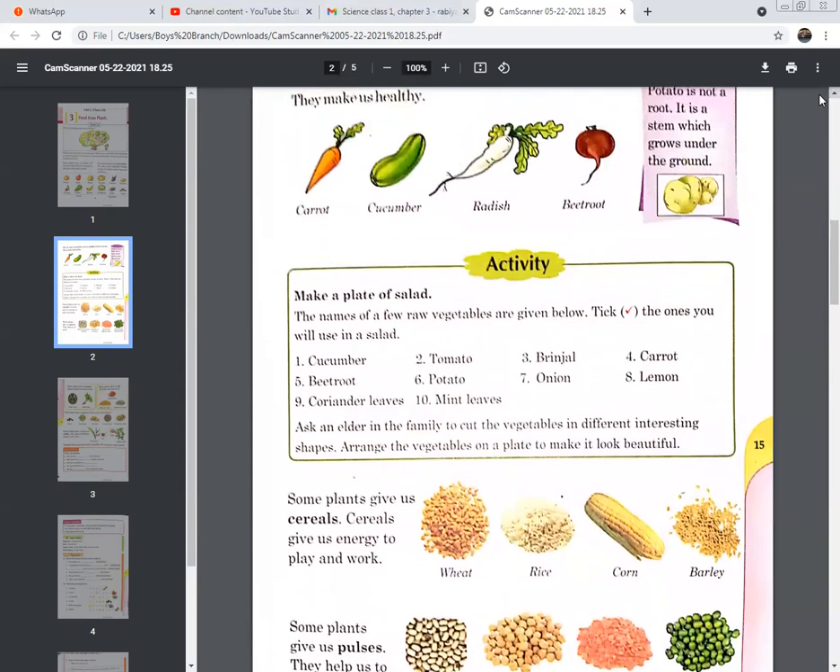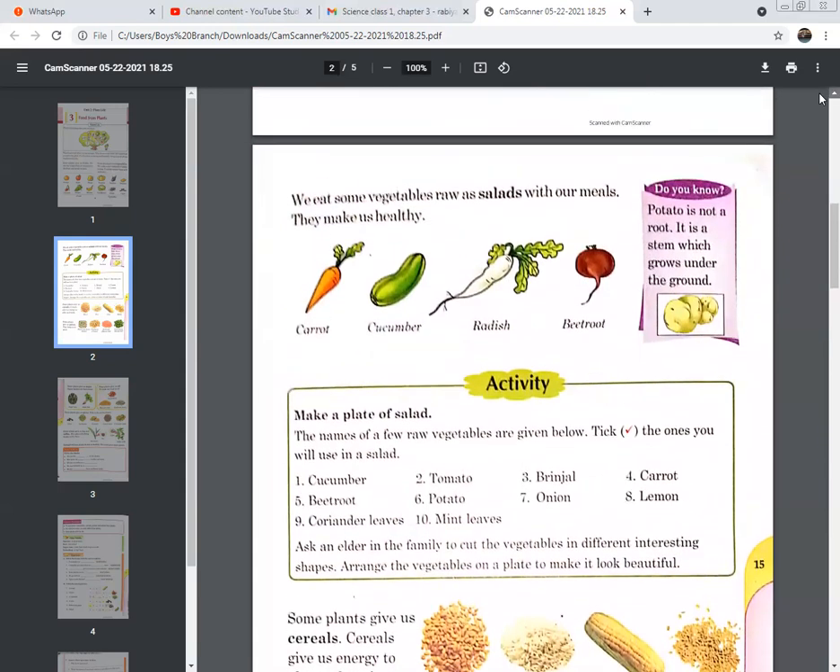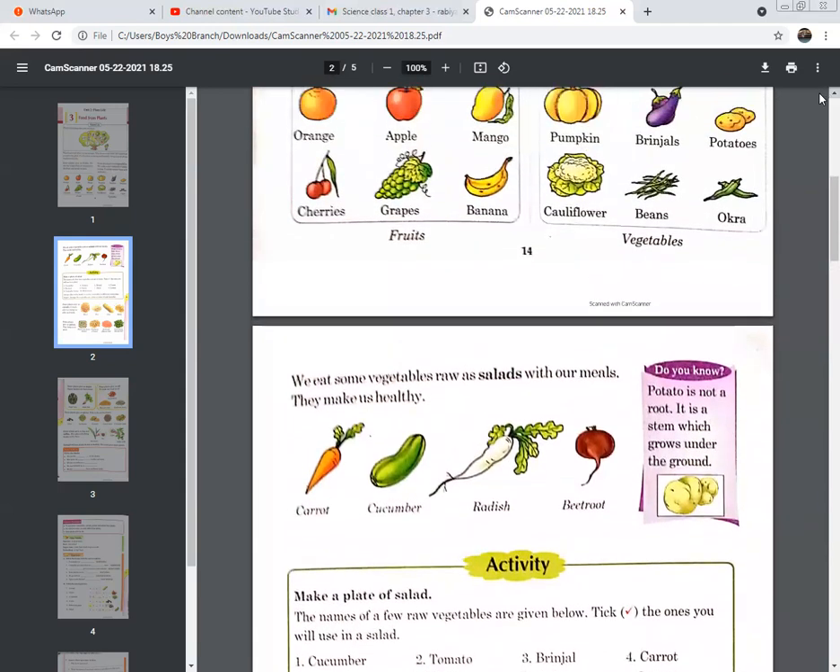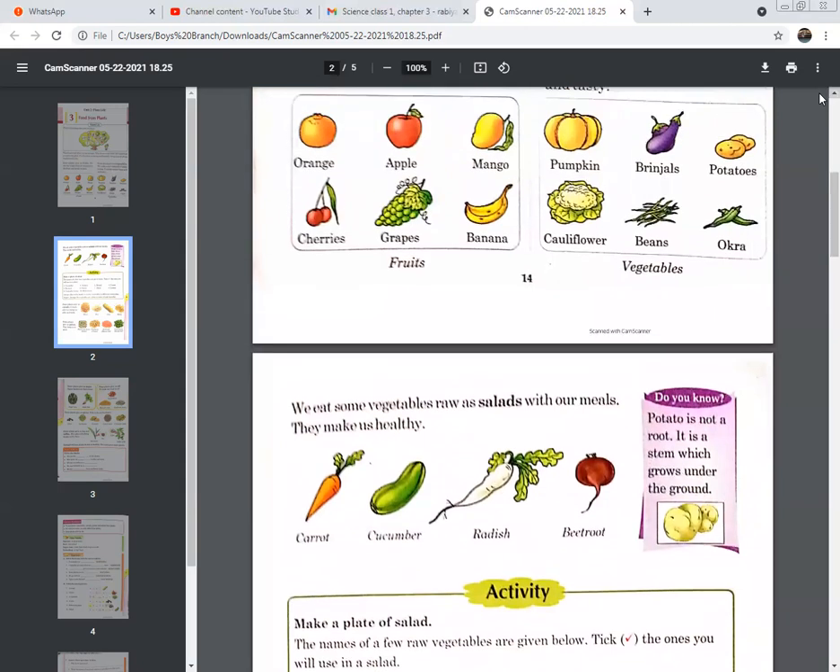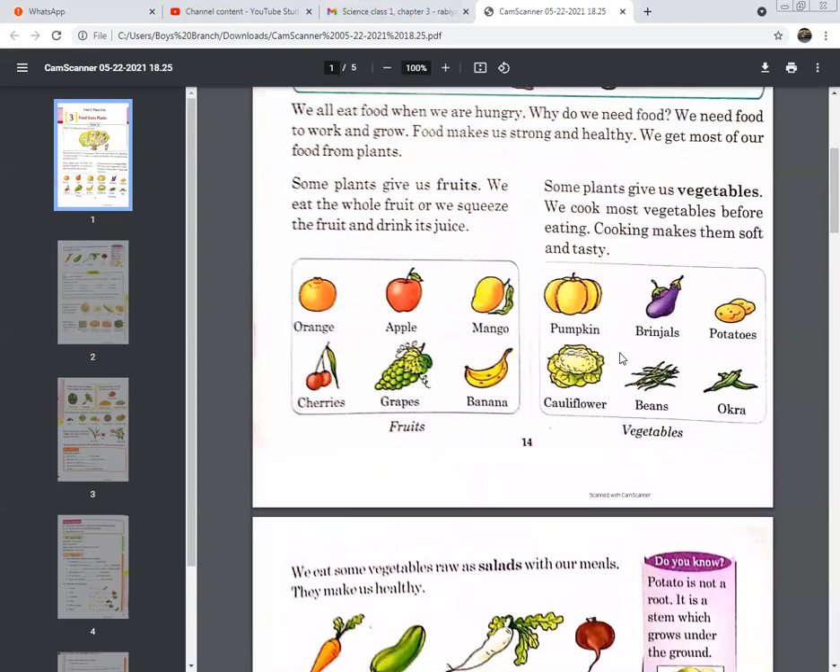We eat some vegetables raw, we do not cook them. And some vegetables, we cook them, and we also can eat them raw. And some vegetables, when we cook them, they give us better taste, and we can make them soft and tasty after cooking them.